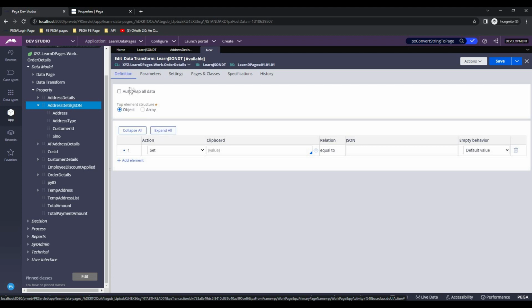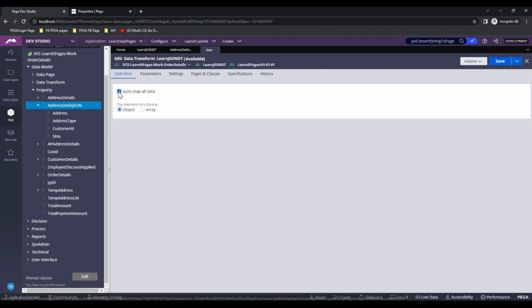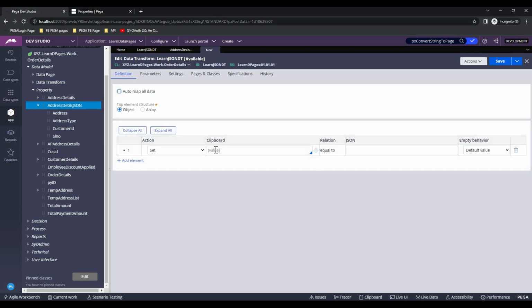This is the definition where you have this first section, which, if you choose auto map all data, Pega will auto map whatever JSON you pass, obviously as deserialized, depending on the scenario. There are instances where you don't want the auto map. You would only do it if your structure is the same as the JSON structure. My structure is different than the JSON structure, so I'm not going to, but this is the concept of auto map. Now you have two options, object and array.